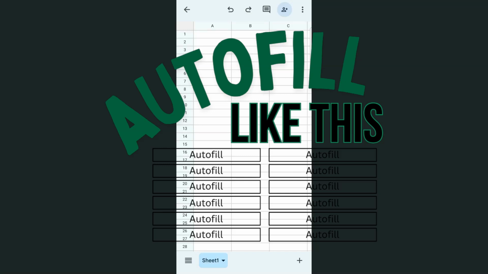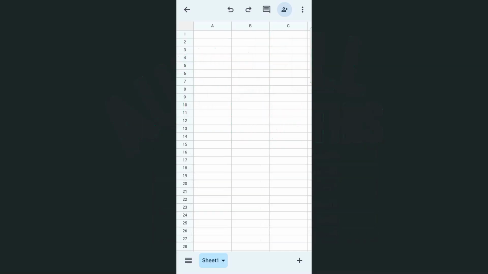In this video, I will be showing you how to autofill cells with the same value here in the Google Sheets mobile app. Now, I'm using the Android phone, so I have my Google Sheets app open on the Android, and whatever method I do here would be the same if you were to do this on an iPhone. So let's go ahead and get started.